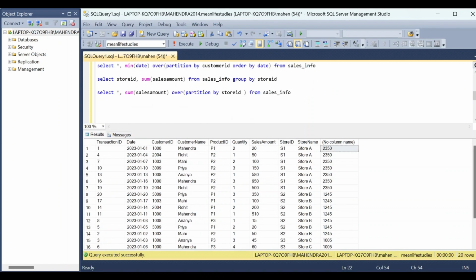But if you want to find, on the basis of their date, what is the total amount up to now? Then you have to use order by date. This will be called a cumulative sum. You are going to find the sum up to the date, up to now.